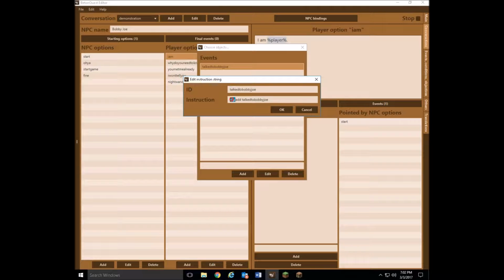The instructions for it, the first word in the instructions is the name of the type of event, and this is a tag event. It basically tags the player. I picture players walking around with 100 little invisible, what are they called? The sticky notes, now my brain goes, Post-it notes. A million little Post-it notes on your back. But this one tags you saying that you've talked to Bobby Joe.